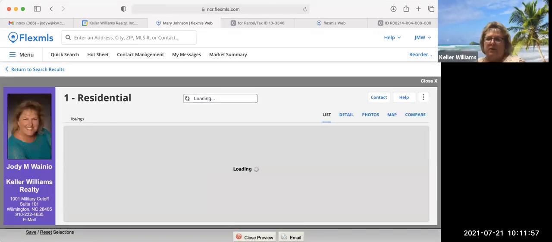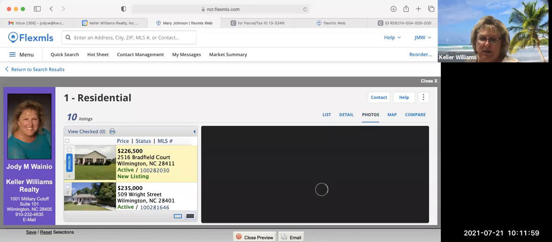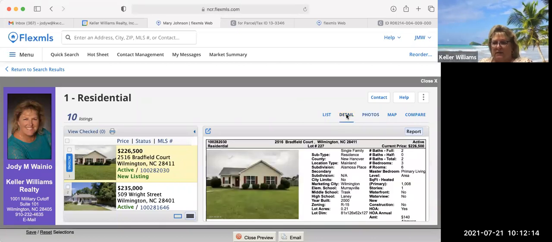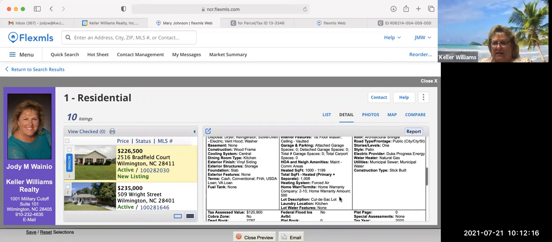So this is the email. When she clicks on the link, this is what she's going to see. She's going to see the first listing at the top with the picture. So it's not all the words of a report, it's the picture first, and then she can go here to the detail and see the detail about that listing. Okay. And then here's my information. It goes down the left side and the background is purple.